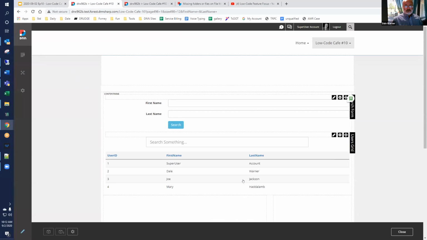What I've built is just a very simple action grid that has users. It's out of the users table, and it has the built-in action grid search. And so, for example, if I search for a name prefix like Dale, and I do DA, I get not only the names that begin with Dale, but because DA appears in the last name of Mary Hadalam, we get her record as well. So it doesn't really filter the way that I would hope it would.